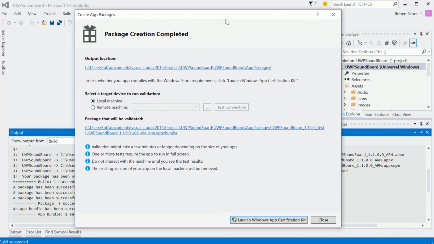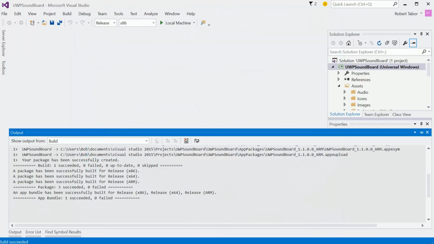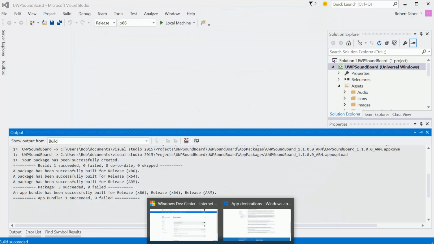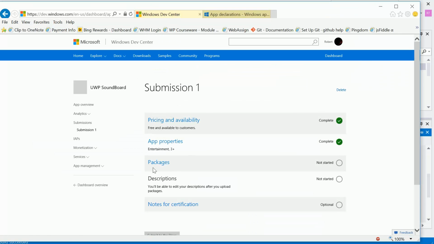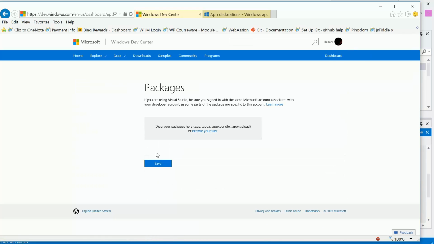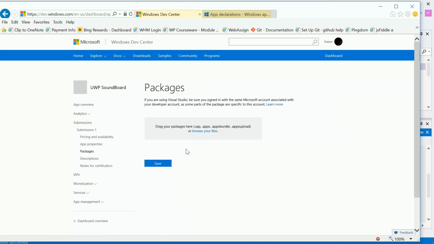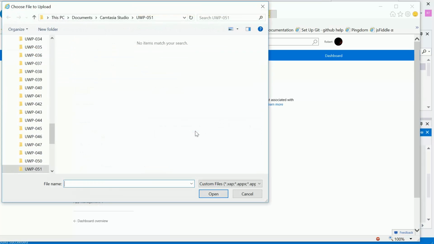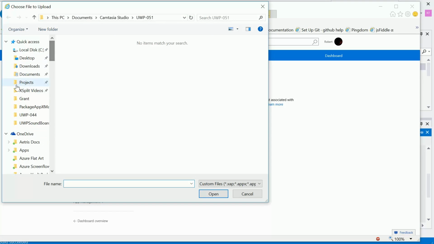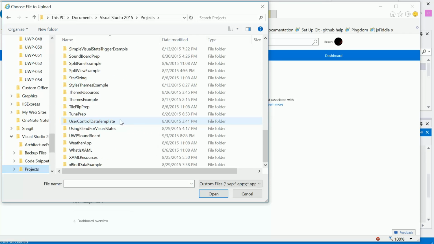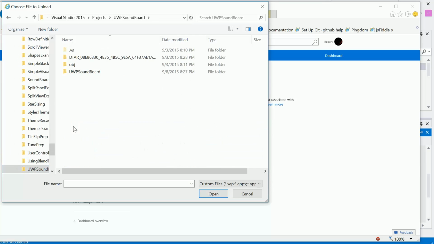All right, and after a few moments I got the package creation completed. So now I'm going to switch back to Internet Explorer. I'm going to go back to the submission process, click on packages, and I'm going to go ahead and browse files. There will be two versions of this that I'm going to submit. The first one will be for the x64 architecture, and then the other will be for the ARM architecture.